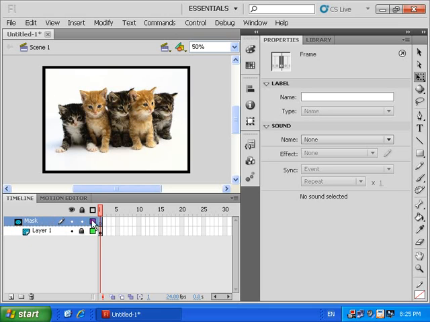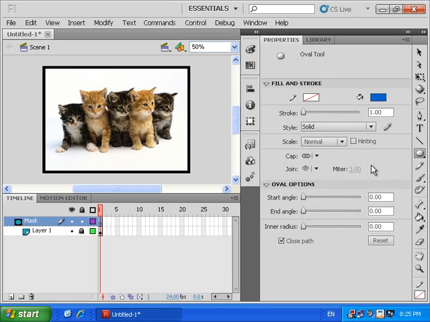Now on the mask layer's first frame we're going to draw with the oval tool. You can select which color you prefer, it's not really important because it will not take effect. I'm going to draw the oval, which is going to be the spotlight, on this area of the stage. Why? Because we're going to move it all along the stage. The idea here is that everything on the stage will be hidden except whatever comes in this area, the oval.